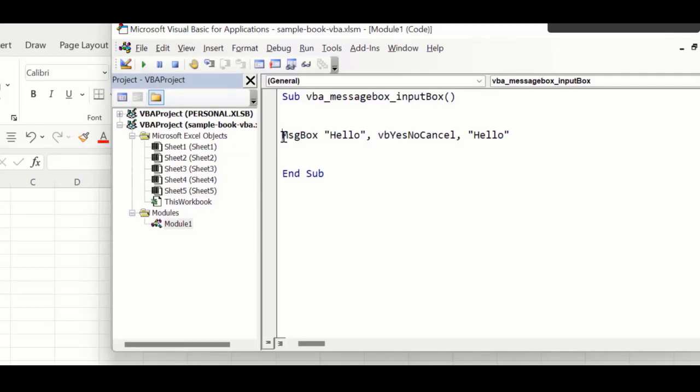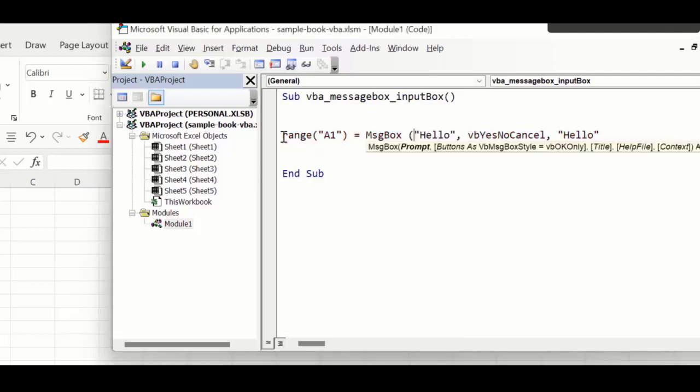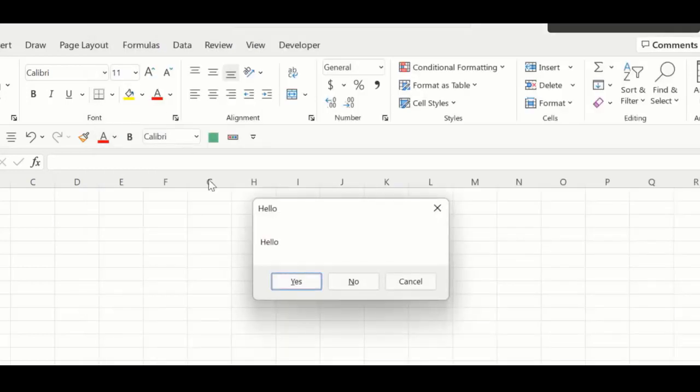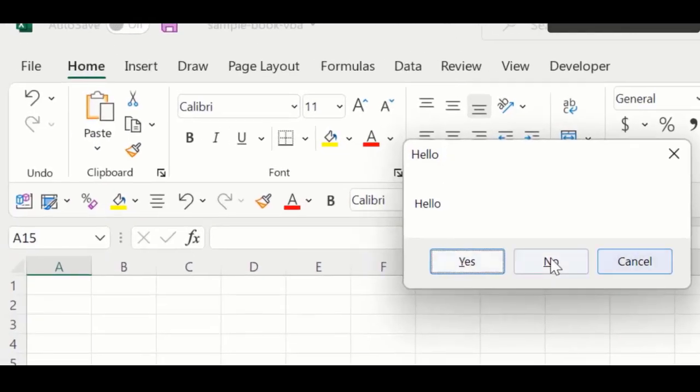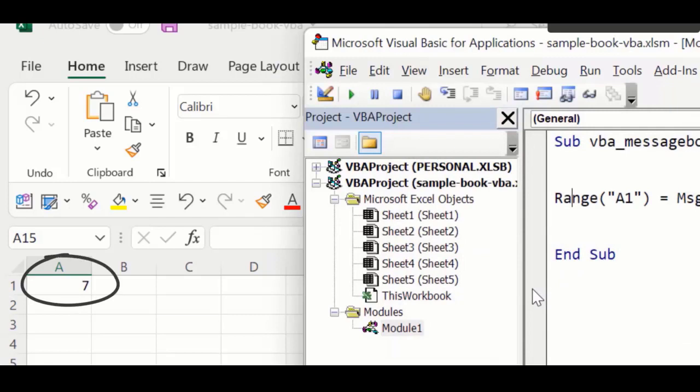So for example, if I want to get the response in the cell A1, and now if I run this code, it shows me the message box with the same message, same title and 3 buttons. And when I click any of these 3 buttons, I'll get a response in the cell A1. And mind you, this response will be a numeric value. So if I click on no, the numeric value is 7.